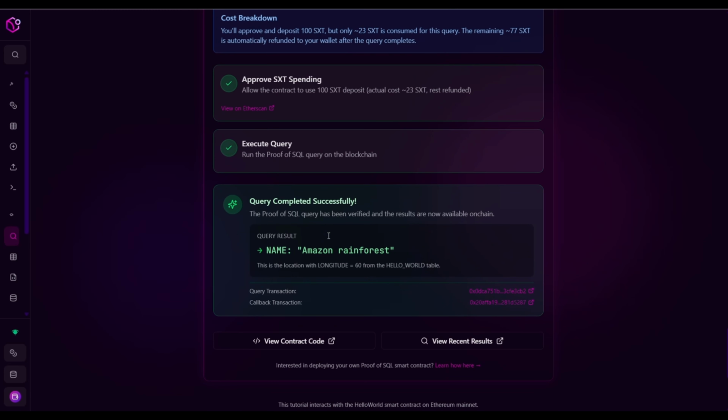Now, my query has been completed successfully and my result has been verified, and this result is actually available on chain. So this is my query result and this is my query transaction.